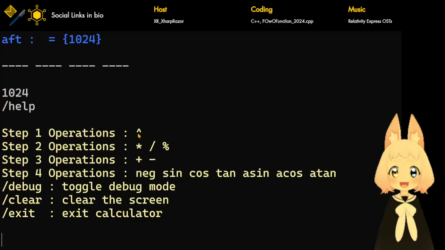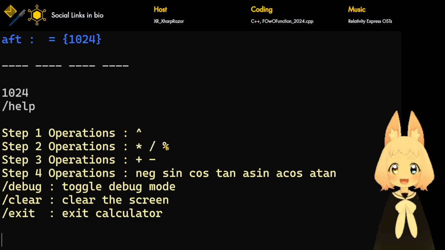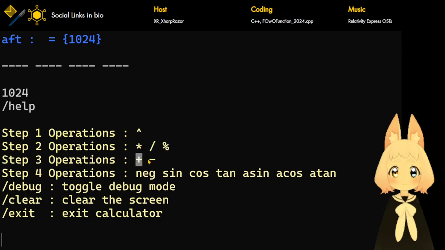So if we just do help again, we can see all the available operations. In this case, we have power, multiplication, division, modulation, plus, minus, negation, which is making a number negative, and then trigonometry functions: sin, cos, tan, and their inverses. And then afterwards, I'll definitely have factorial going on.